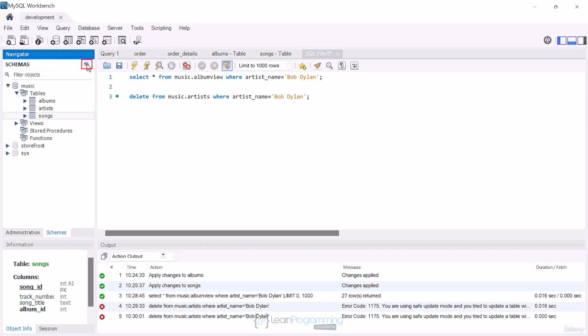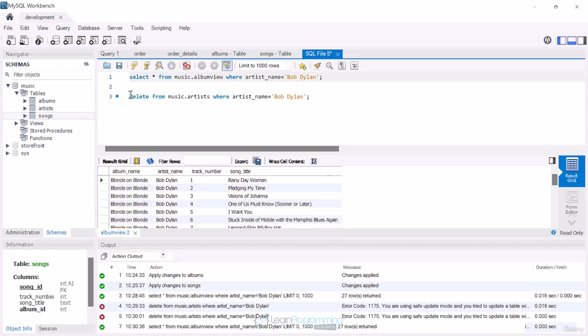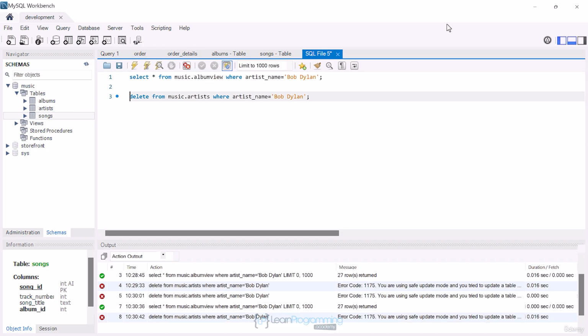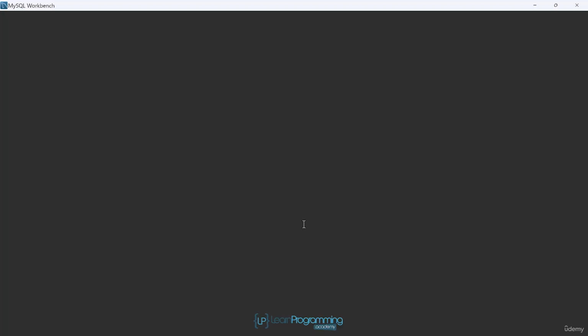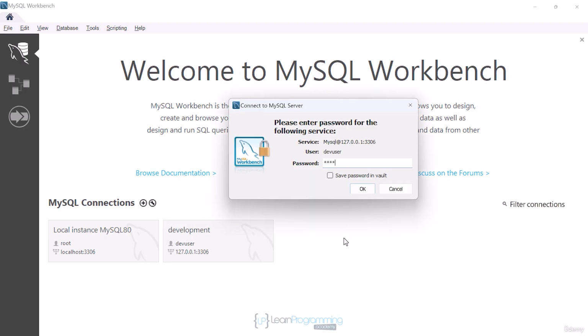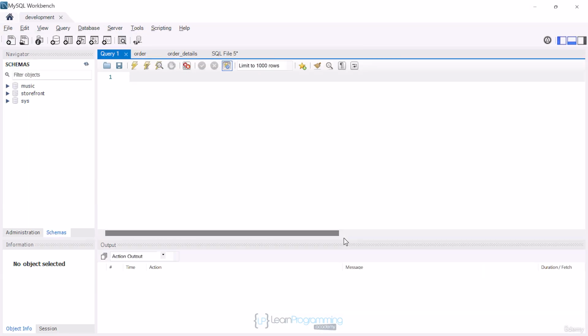I'll try refresh, but I think I have to restart MySQL Workbench for this change to take effect. I'll re-execute the select again, just to see if that works. I'm still getting the same error, so I'll close down and restart MySQL Workbench. Right, so let's try the select and delete again.